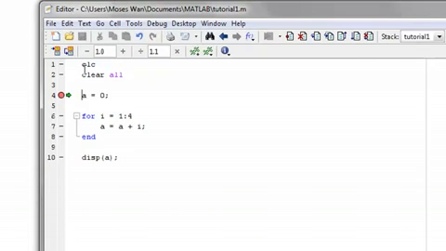Okay, so some basic housekeeping right here. CLC will just clean the screen and clear all will just clear out all the variables. So my first step is I make A equal to 0. So now I'll start to enter the loop. So now I'm in the for loop.